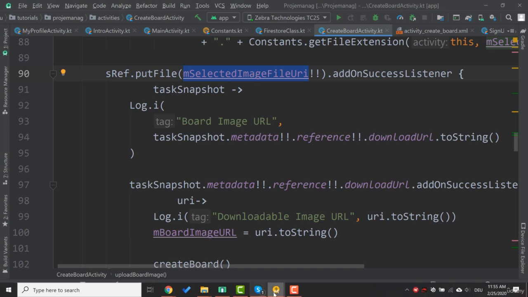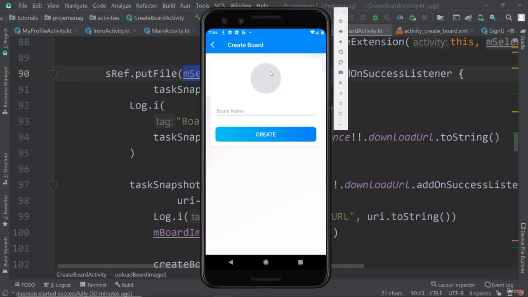So basically, we're saying, okay, let's select an image, and then we enter a board name. And if that was successful, we create then the board. And once we click create, only then we do the actual uploading and storing everything, right?